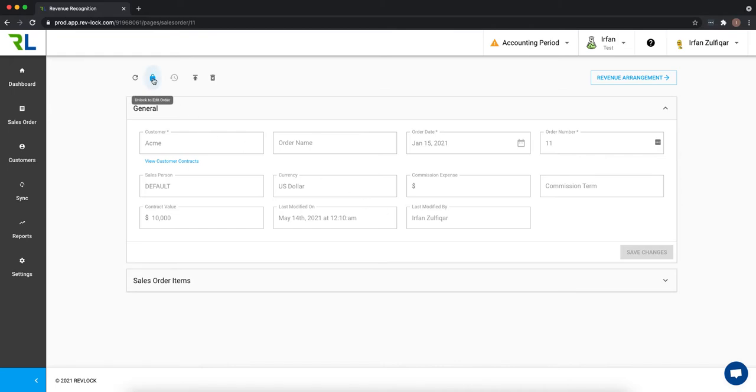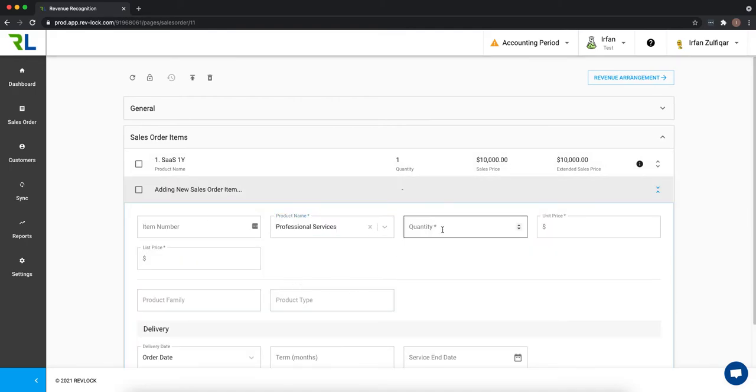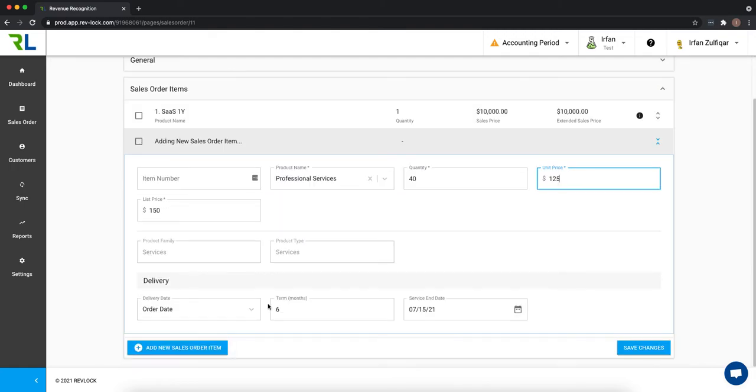Okay. Now we're going to add another item. So I unlocked it, and let's add professional services. Let's say we sold 40 hours at the rate of $125, which is $25 discount per unit from the list price. It starts on the order date and will last for 6 months only. We'll save it.